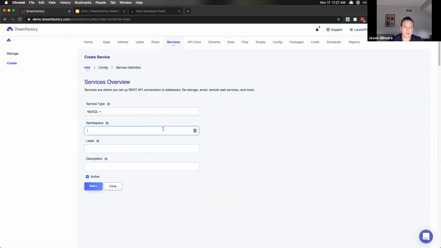And as with every API, we're going to start with a namespace. I'll call this DreamCon for the DreamFactory conference. What this namespace is going to do is form part of the generated URI for your API. So as you'll see in a moment, DreamCon will appear in the URI. We'll call this the DreamCon MySQL API. Set a description. These are just used for referential purposes within this interface.